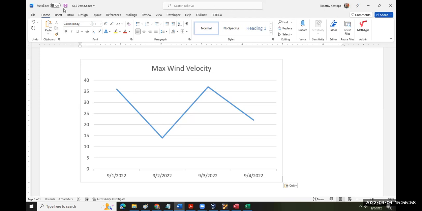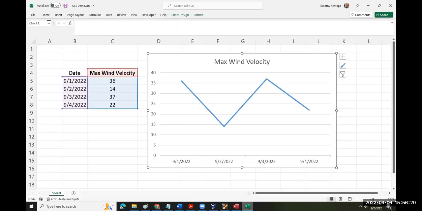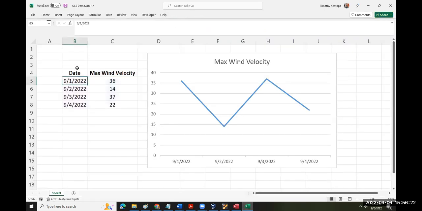And now I'm going to save my OLE document. And I want you to notice that my Excel spreadsheet and my Word document are in the same directory. And I've selected one of the linking and embedding options, specifically linking. Now, why do you care? Well, let's pretend that it's next month, and I'm not dealing with this, I'm dealing with October.